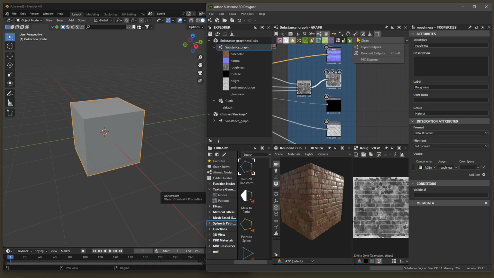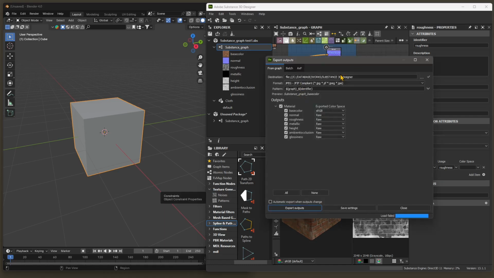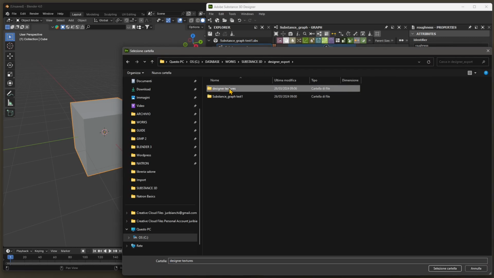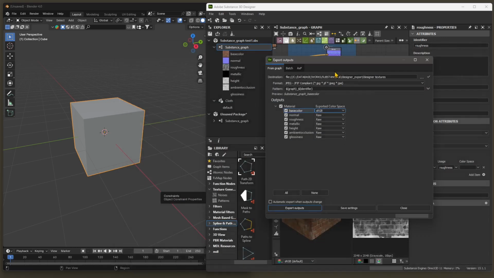Now the other way is to go up there on the toolbar, find the little wrench, and go to export outputs. So for all the outputs, you can decide if you want to export all of them, just a few of those, or only one. Same thing goes here. You need to select a folder where you want to export these textures. Then you select it, and that's it. All you need to do now is batch exporting. You have different formats, like also Photoshop, and in this case, I'm going to do JPEG. So I'm going to export. You just need to wait for the process to be finished.